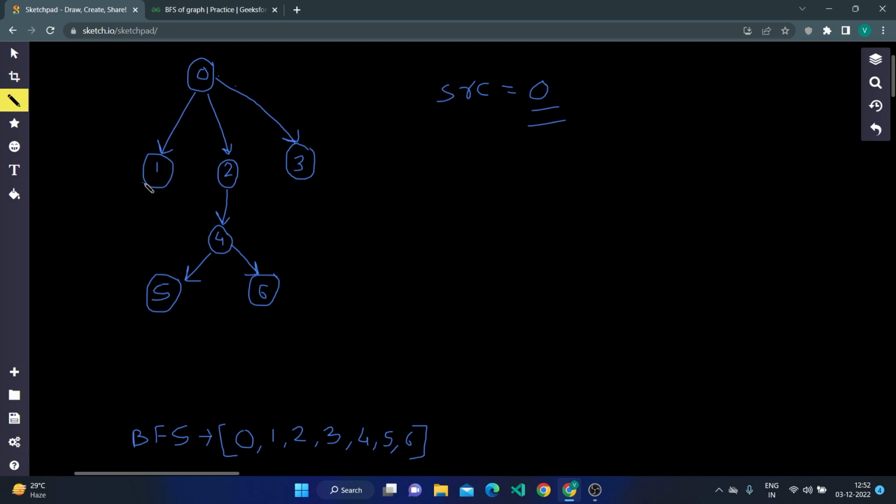In the next iteration, as there is no element connected to 1, we will not visit anywhere from 1. For 2, we have 4 connected to it directly, so we will visit 4. From 3 there is no element connected, so we will not visit anyone. From 4 again we'll visit 5 and 6, and from 5 and 6, as there are no elements connected, we will not visit anywhere. So the output will be first 0, then 1 2 3, then from 2 we visit 4, and then from 4 we visit 5 6.